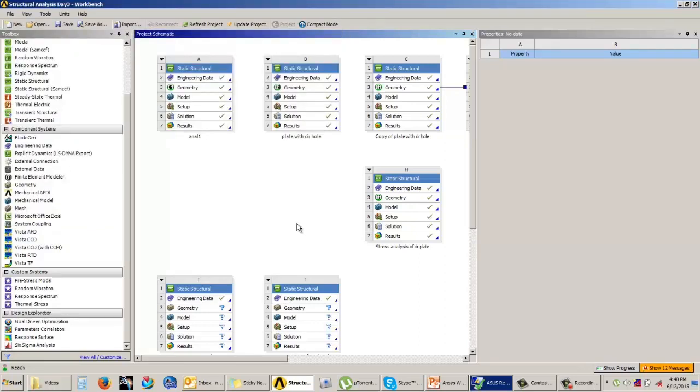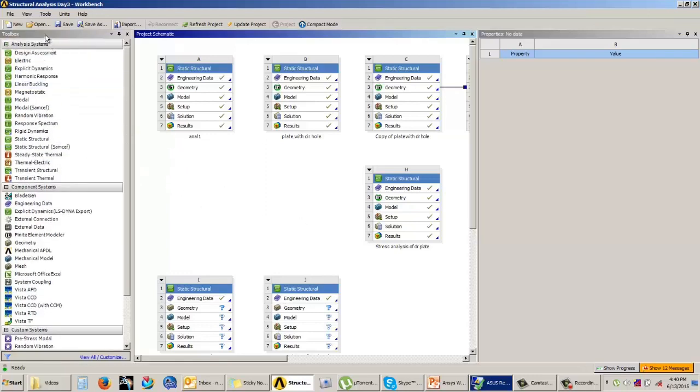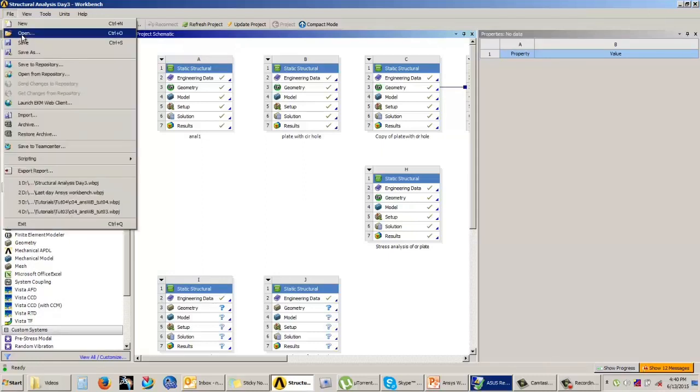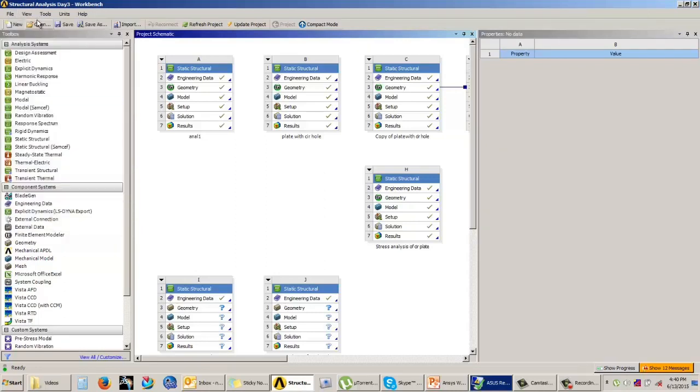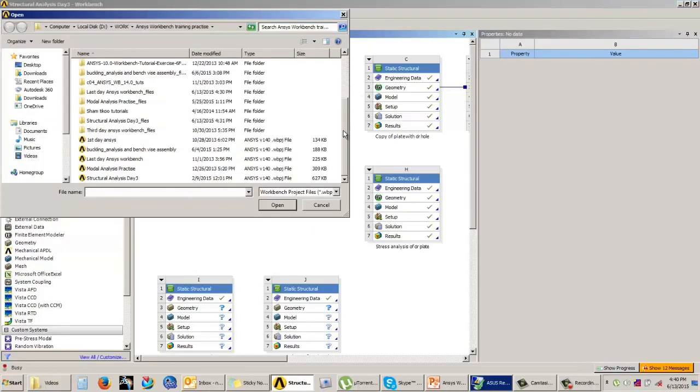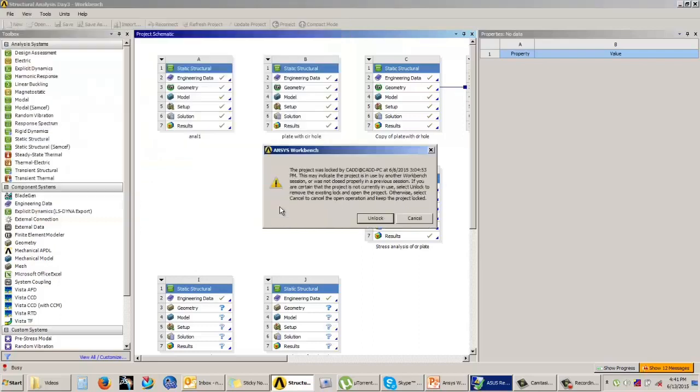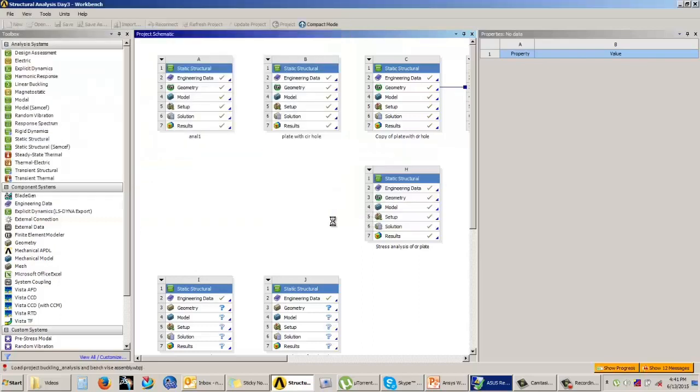Now let us understand how to open a previously saved project. For opening a previously saved project, you can click over here on the standard toolbar on the Open button, or else you can go for File Open, or you can use the shortcut Ctrl O. And you can select the previously saved projects. So I can select the project that I want to open and I can reopen them.